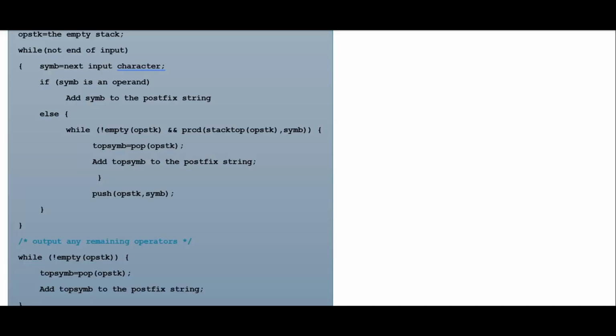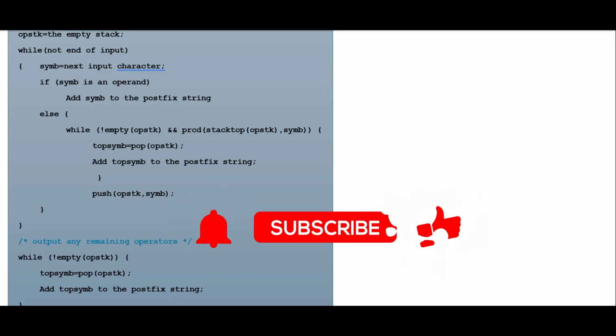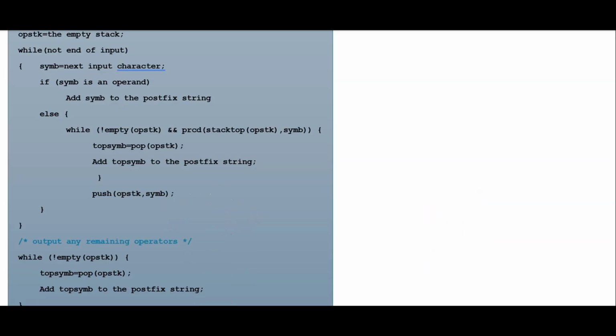Okay, friends, this is an algorithm that converts an expression in infix form into an expression in postfix form. We are reading an expression in infix form and converting it into postfix form. So how are we going to do that with this algorithm? First of all, I will write an example and trace this code based on that example so you can easily understand how this algorithm works.